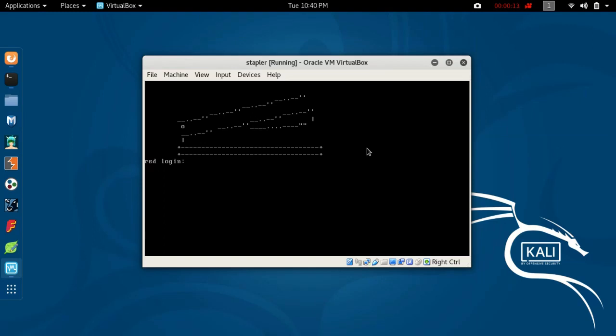In this video we are going to see different techniques to identify live hosts in our network. So I have downloaded a VM from VulnHub and the name of the VM is Stapler and it's up and running on my network, and we are going to try different tools and techniques to identify its IP address. There are a lot of different methods which are used to identify live hosts in our network.